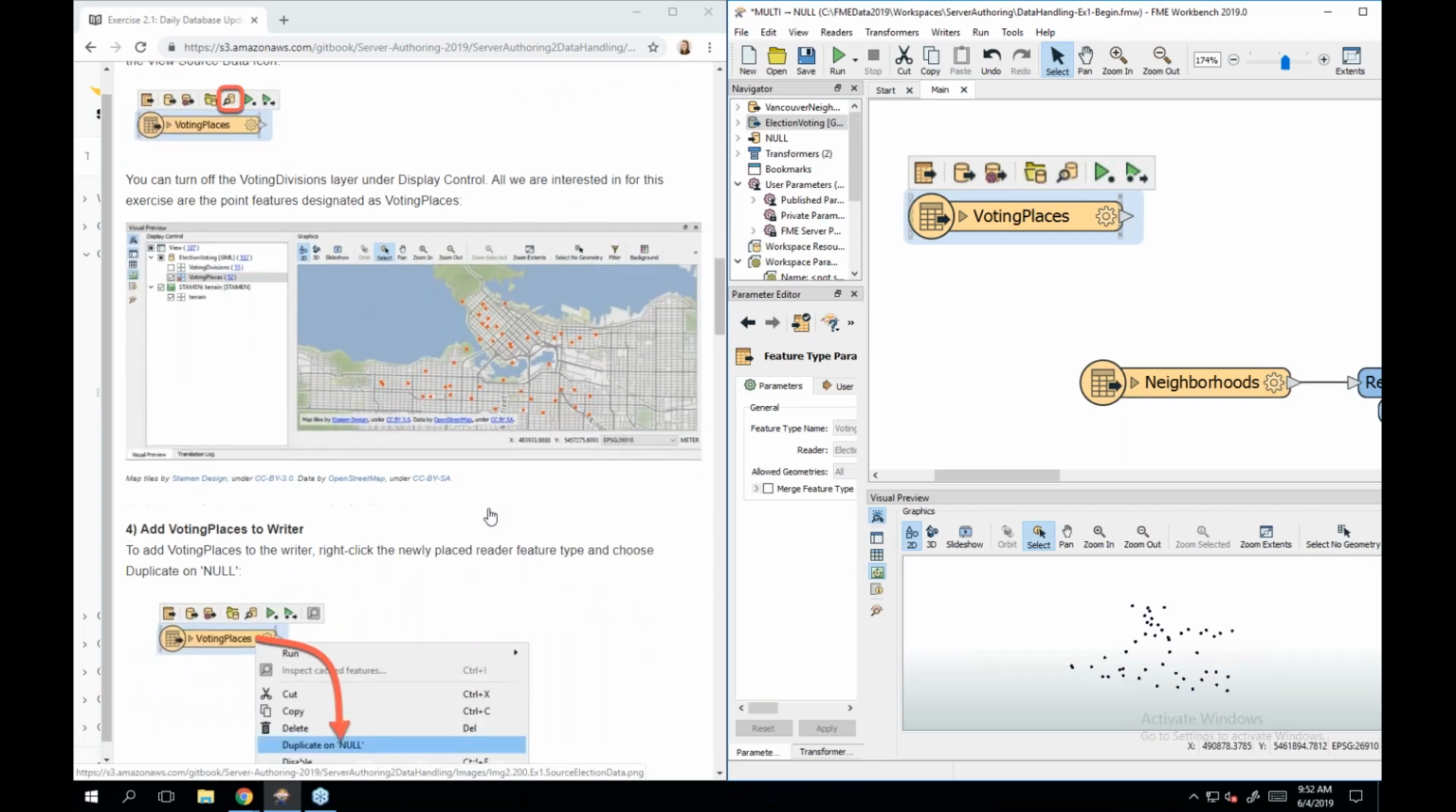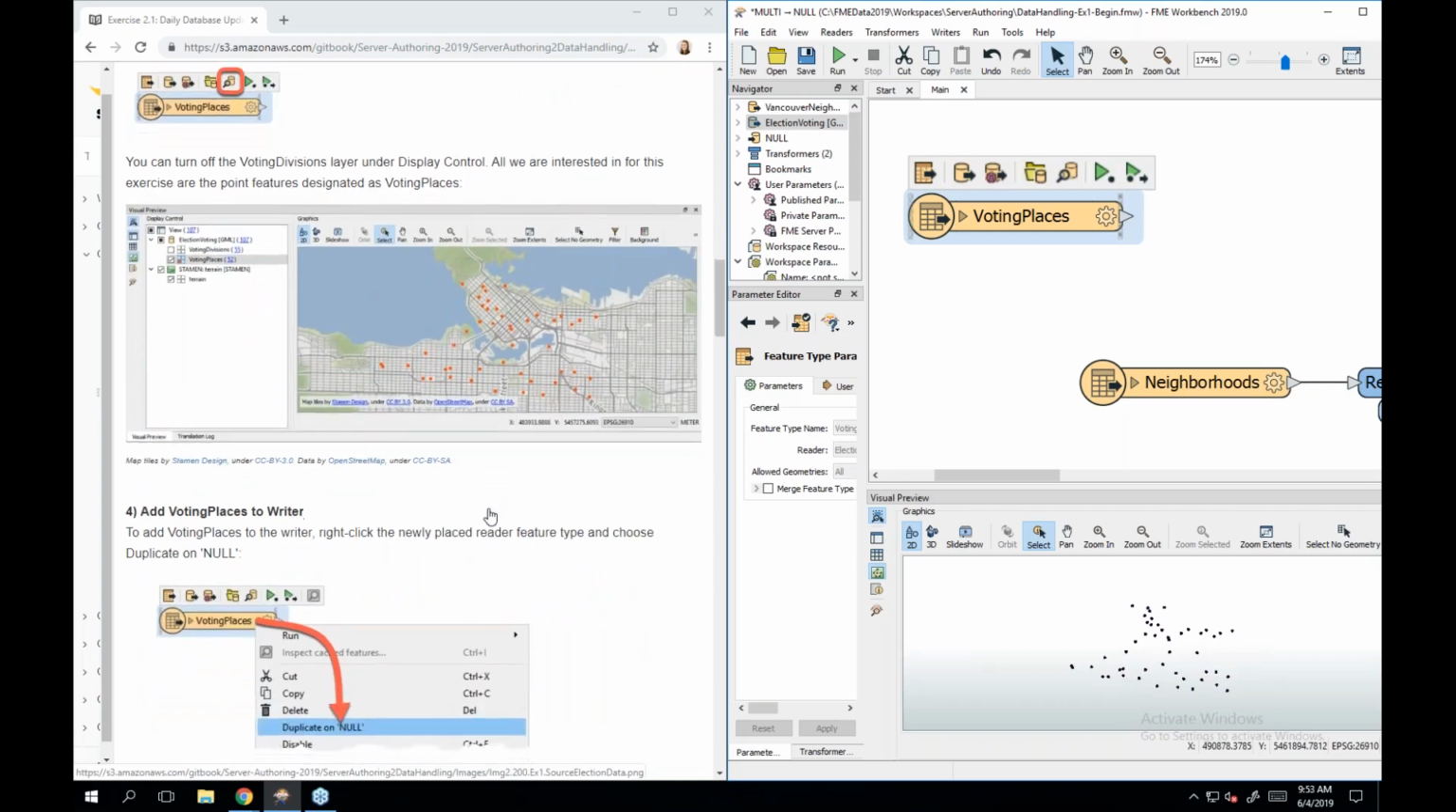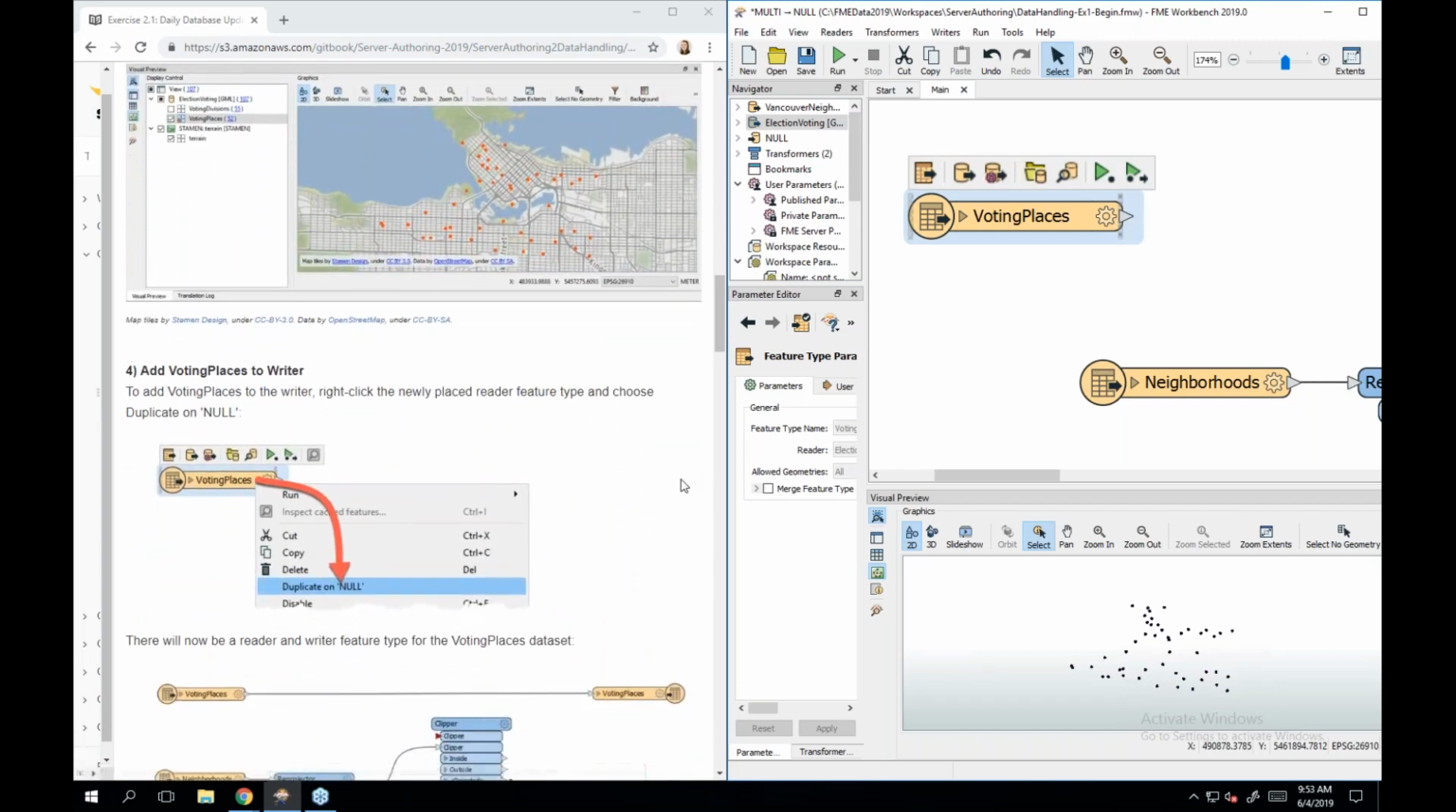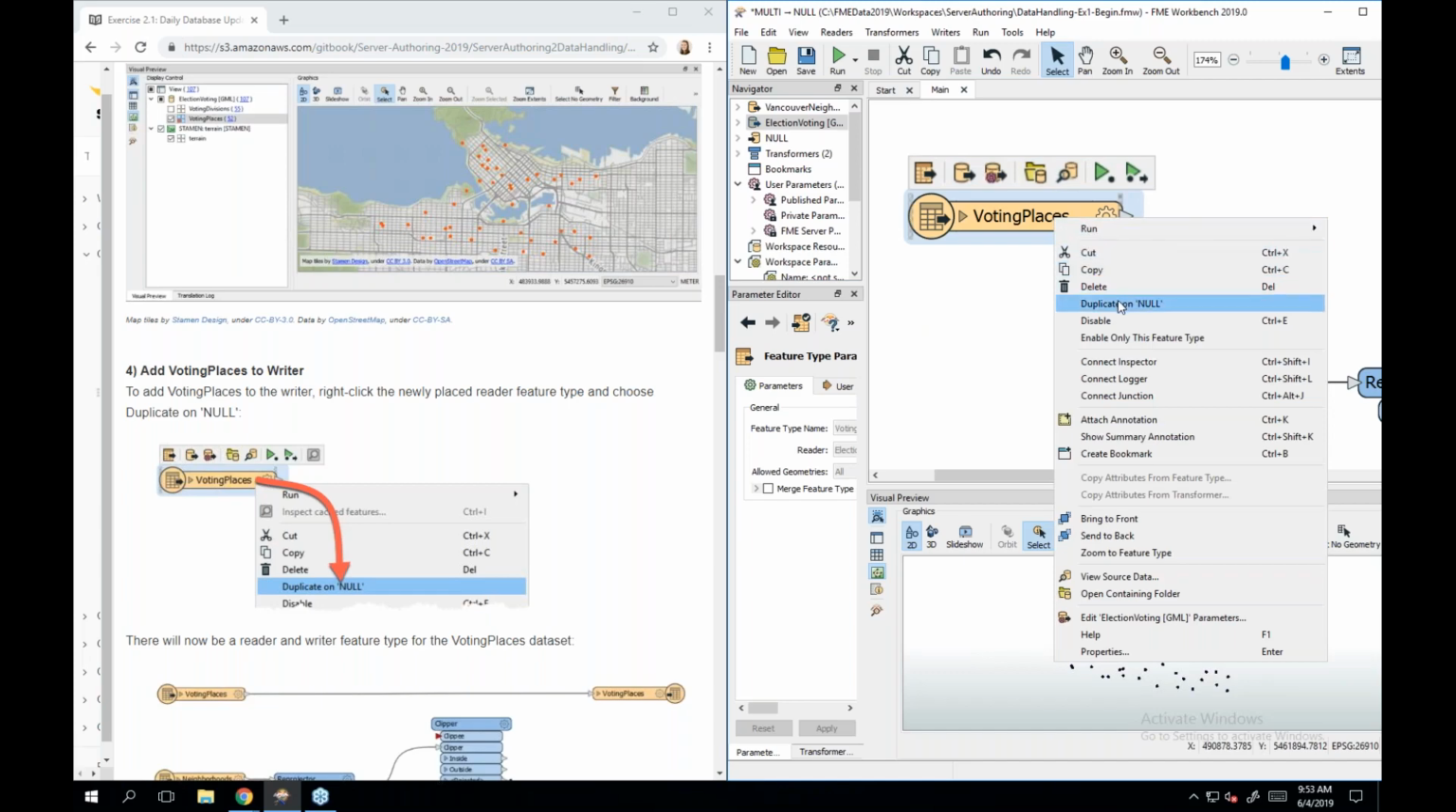So now that we've inspected the data, we can go ahead and we want to add a writer for the voting places into this workspace as well. And since we already have a null writer in the canvas, we can simply right-click on the reader and select Duplicate on Null, and this will copy all the features from this reader onto this writer.